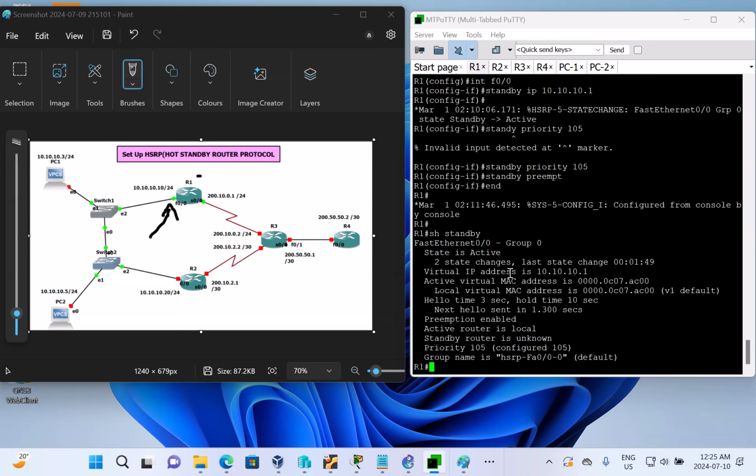As you can see, the state is active now. And if you look around, we have our preemption enabled, which is good. And the virtual IP address shows correctly. So everything is just fine. And now let's switch to router 2.